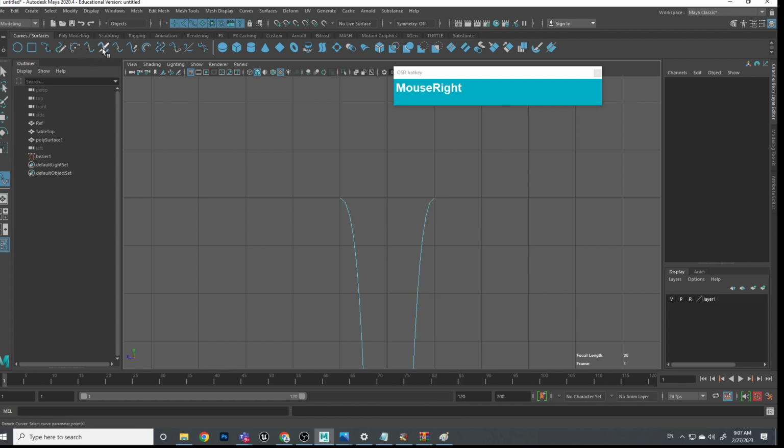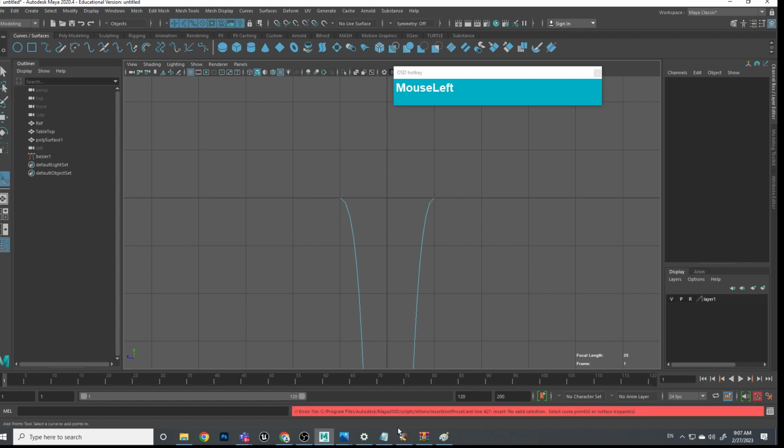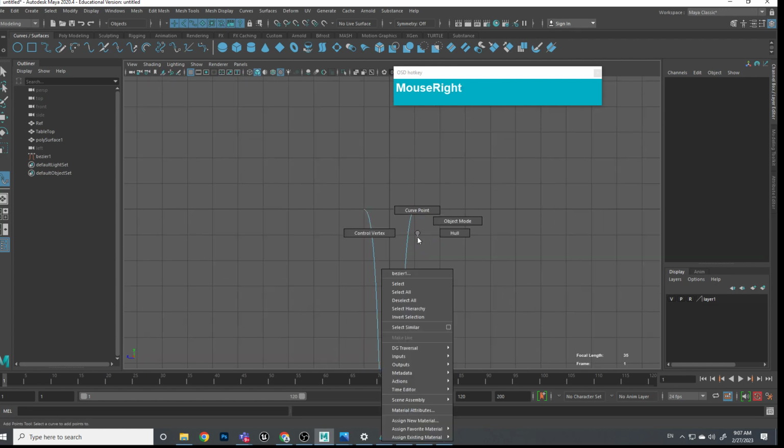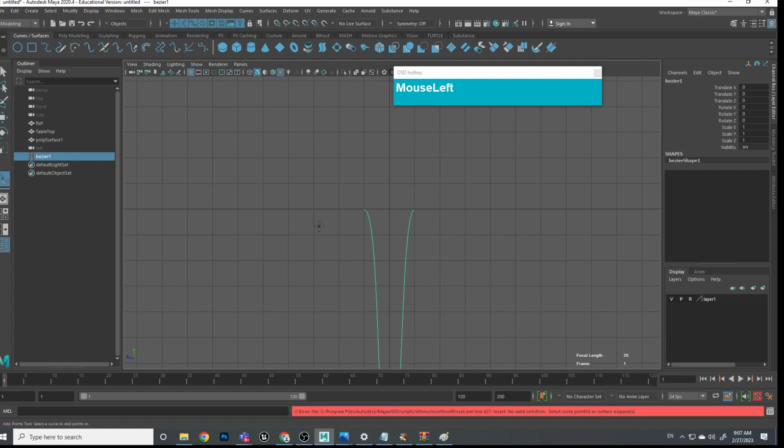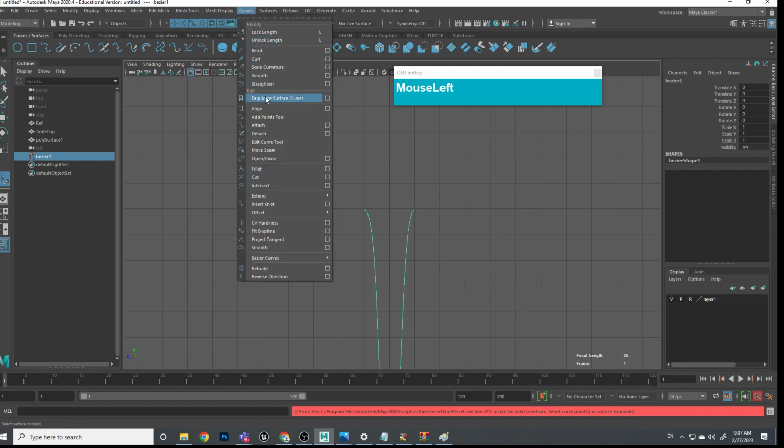Okay, let's see. Detach, no, insert knot. Yeah, insert knot doesn't work. Okay, I need to select the curve first. Okay, it seems that insert knot doesn't work on this one. Let me try another one. Let's see, align, move, fillet, cut, insert knot, rebuild, detach.